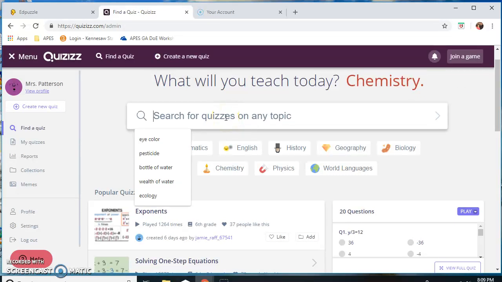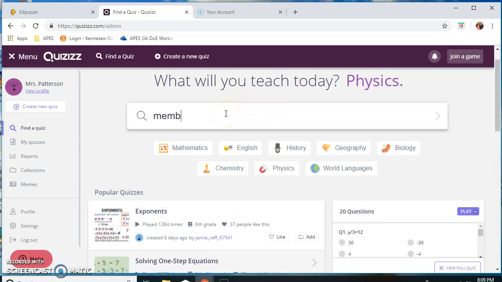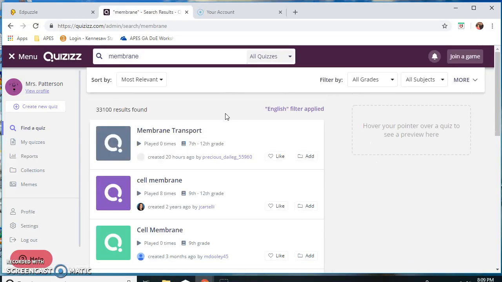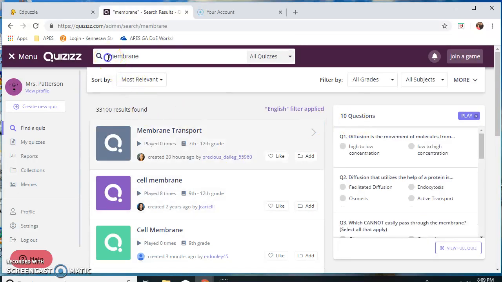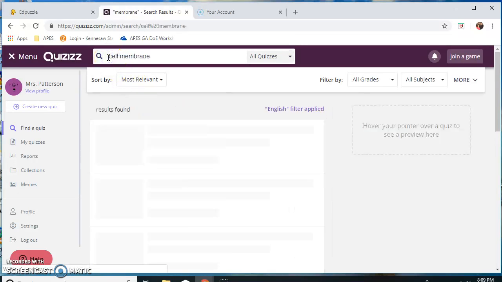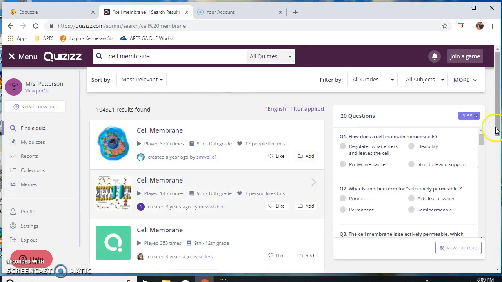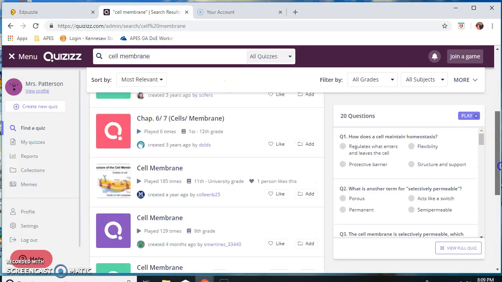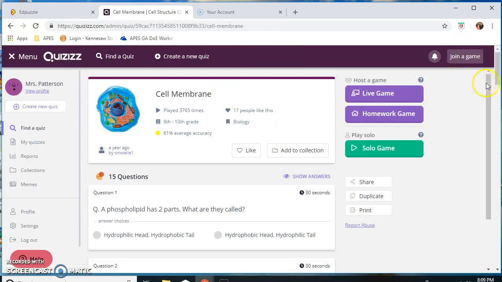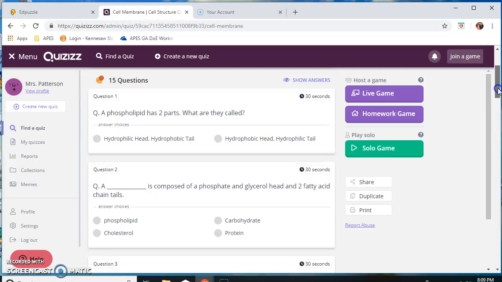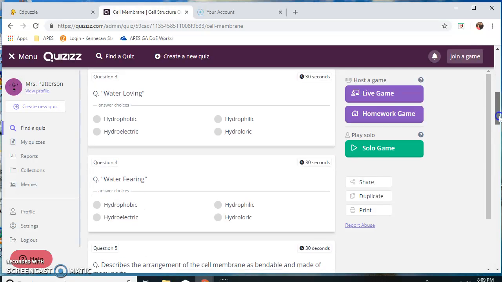Again, you can search for pre-made quizzes, or you can create your own over here. I've recently taught the cell membrane in my honors biology course, so when you type that in, it pulls up all these pre-made quizzes. If you want to see if you like it and want to use it, you simply click on the pre-made quizzes and scroll down, and it'll show you the questions that are included in this quiz.